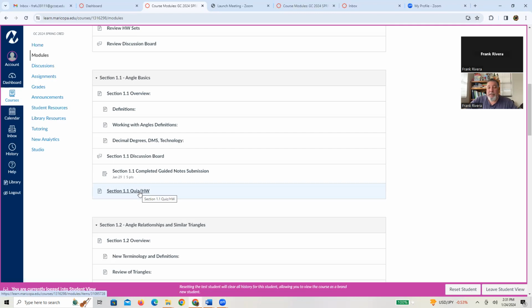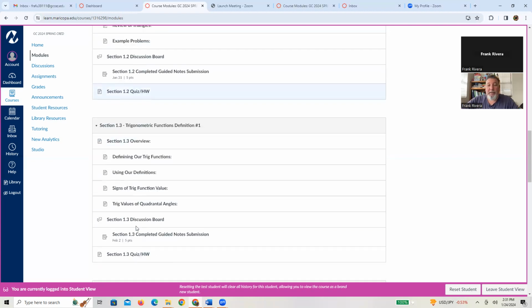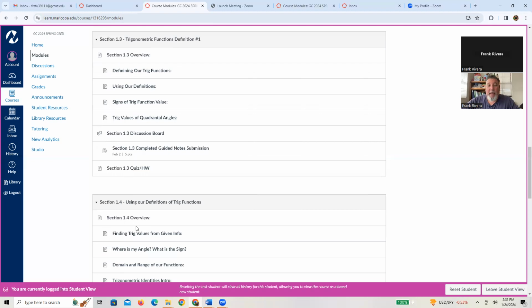And then there's a page where you can upload the quiz and homework to practice the skills that you think you learned. So you'll notice that if I go to section 1.2, the same thing's going to happen. In this case, the heading, we're going to learn about angle relationships and similar triangles. There's an overview page. There's pages of videos, in this case, 3. And then there's a page for the discussion board, and then a place for you to submit your guided notes. And then there's homework. So as I move forward, you see that each module has that pattern.